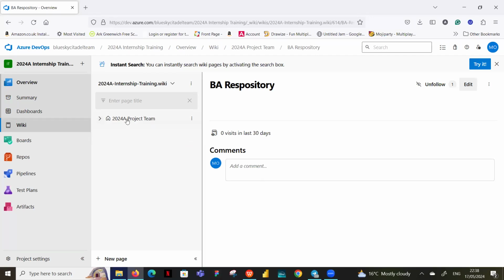So anyone coming here will just see this, and if they need to see any sub pages that are underneath, all they need to do is to click on that, and it gives them the drop down of everything that is underneath it. So that is your wiki page. That's how you create your wiki page and add pages onto it.